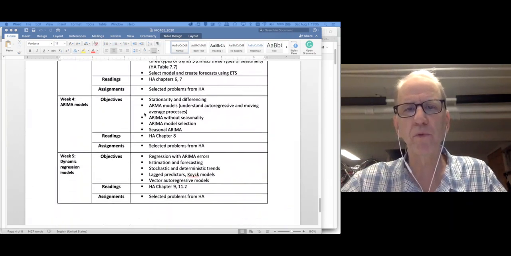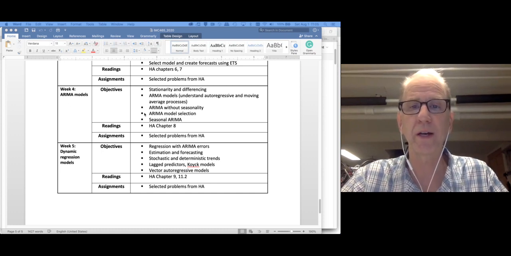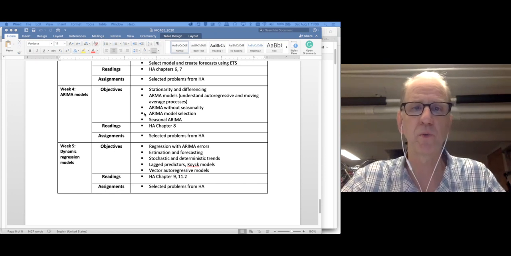Week 4, we're going to move on to a different approach, which is the Box-Jenkins or ARIMA approach, which is, again, one of the best approaches for forecasting. You can do a lot with it for description as well.